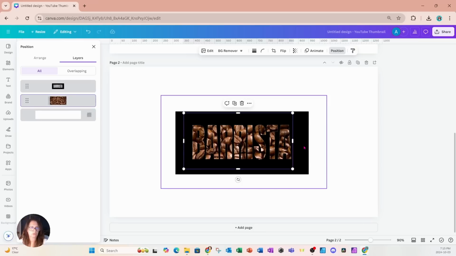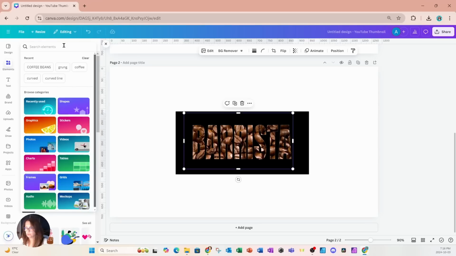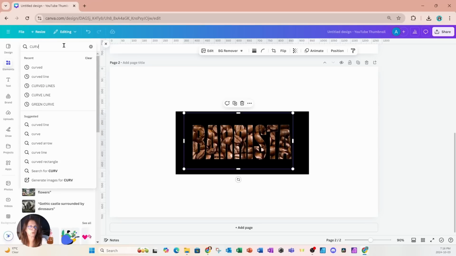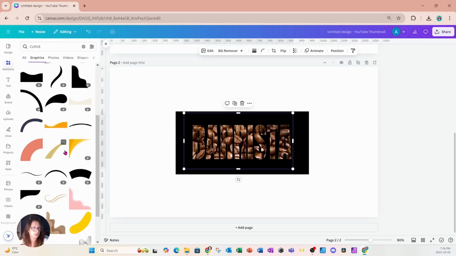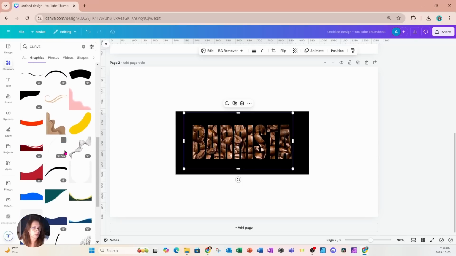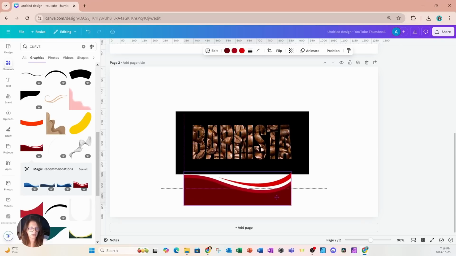And that looks fine like that. So the next thing that I am going to do is I'm going to go back into elements and I am going to search for a curve. And I'm going to go into graphics and I'm just going to search for any curve. This is the one that I want to use. So I'm going to grab this.